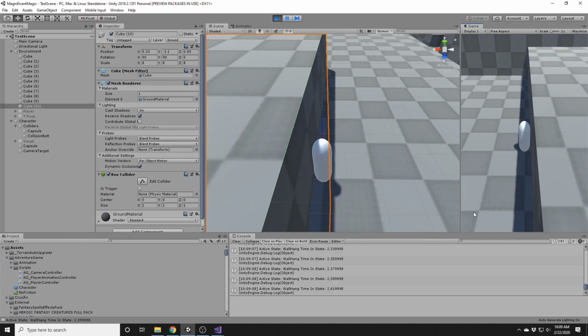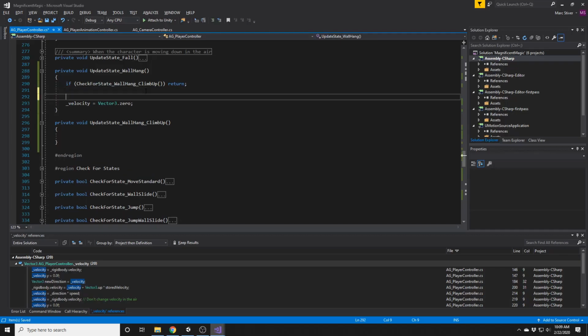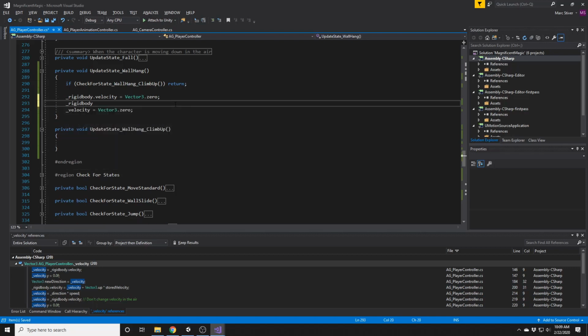So by the look of it, we're entering the wall hang state, but we're not staying up where we're supposed to. So I think this is just a situation where we're not taking into account the gravity that's being applied to the rigid body. So while in the wall hang state, we're going to remove any velocity the rigid body has, and we're also going to disable the gravity that's being applied to it.